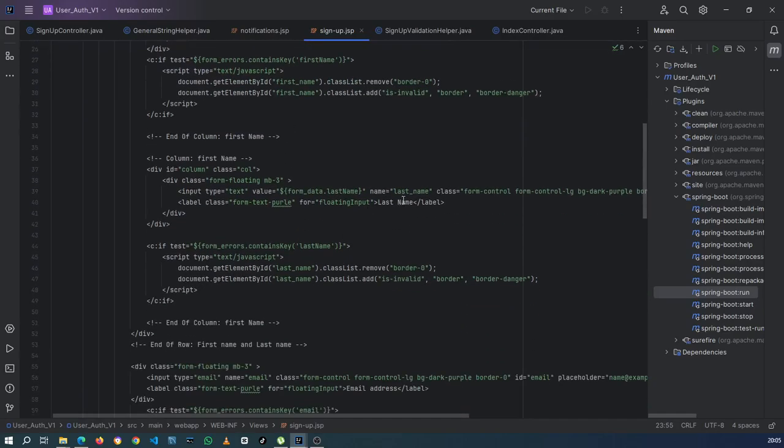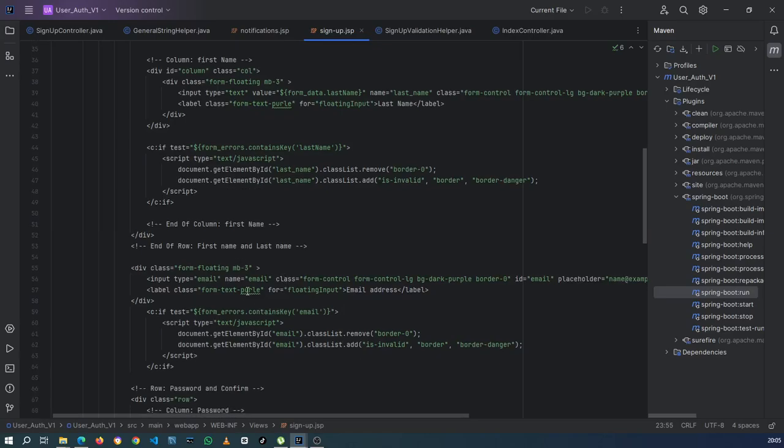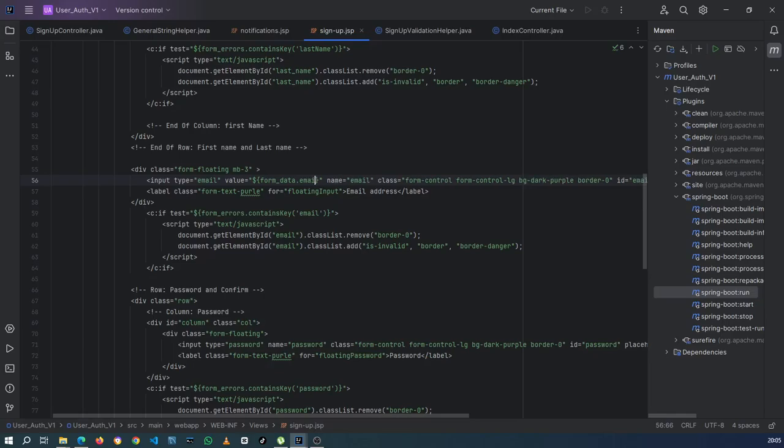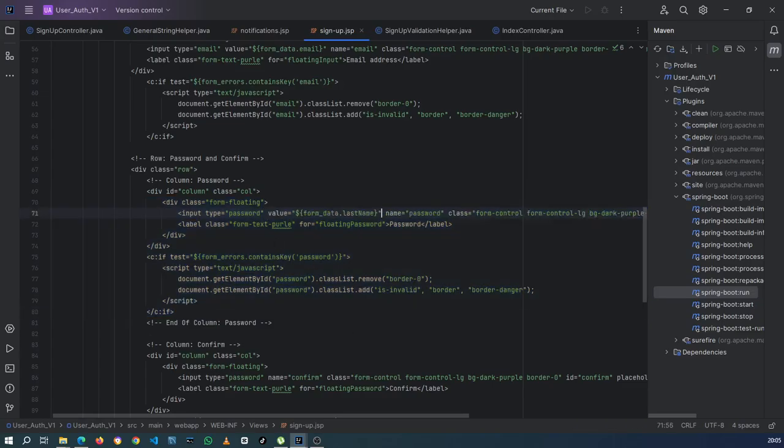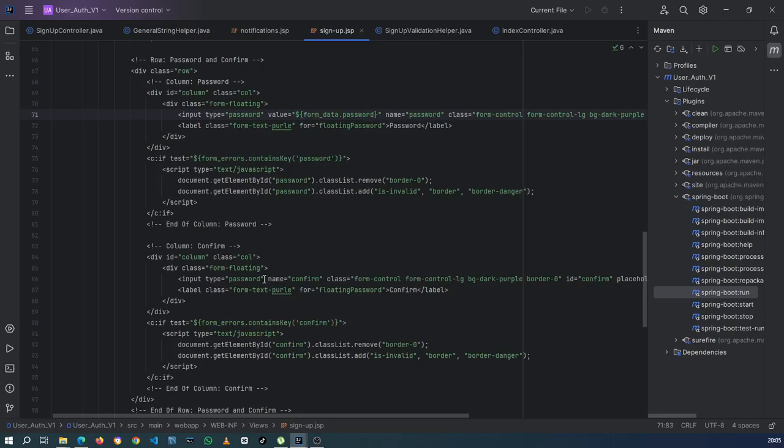I'm going to do the same for the email as well. Where's the email? This is the email. As for the password, I'm not going to do that. You know what? Actually, let's do it. Let's do it. Password. So we need to name this confirm data. Right. So let's rerun the application.